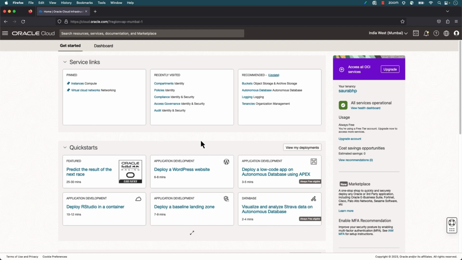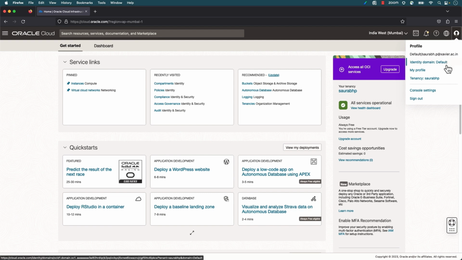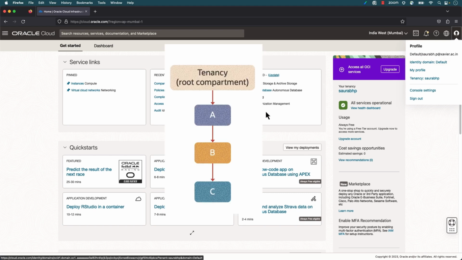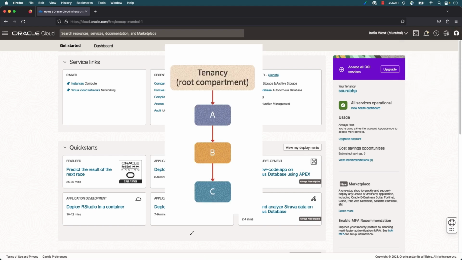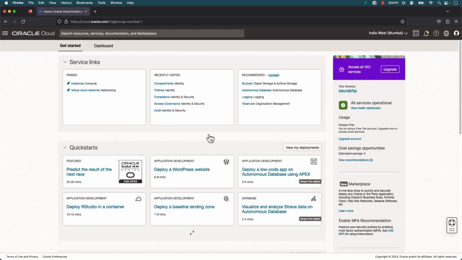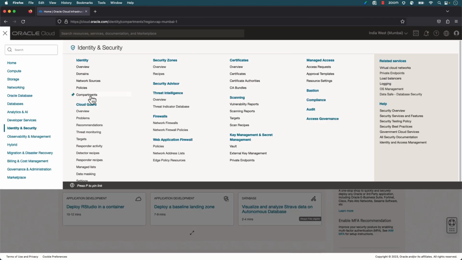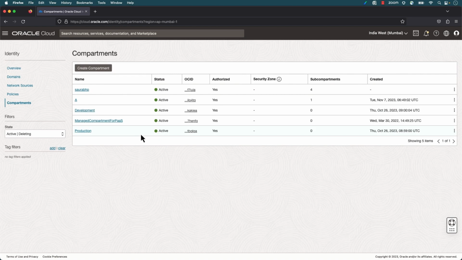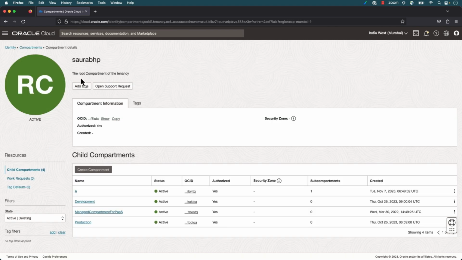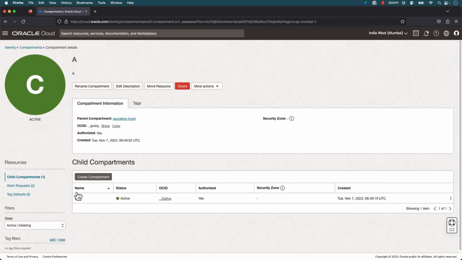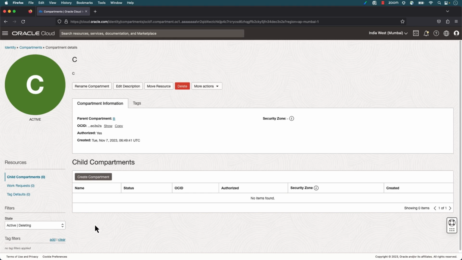Now we are on the console where I have logged in as a tenancy admin. You can see it here. And also I'll quickly show you the setup that I have done, similar to what we have seen in the theory lesson. For that, I'll go to the compartments and you can see all the compartments in a tenancy. And this compartment with the tenancy name is the root compartment. And I have created a child compartment A. In A, you can see child compartment B, and in B, you can check child compartment C. The same setup that we have seen in the theory lesson.